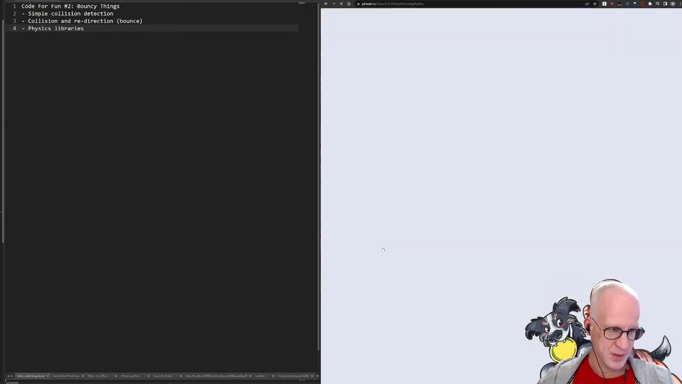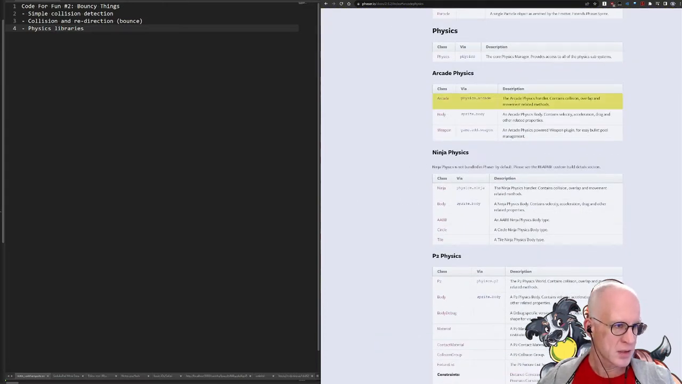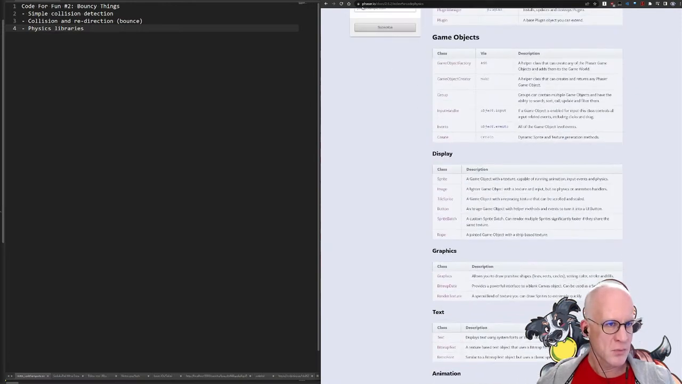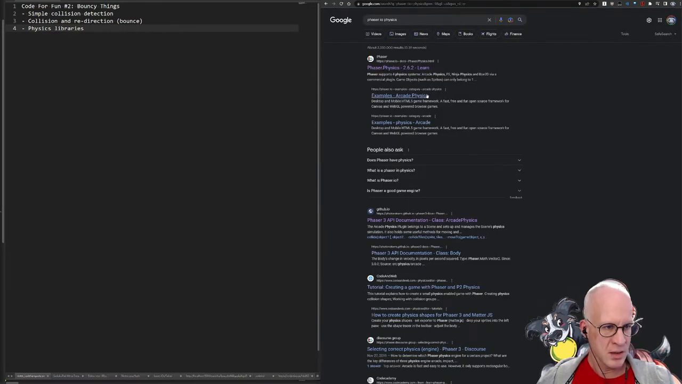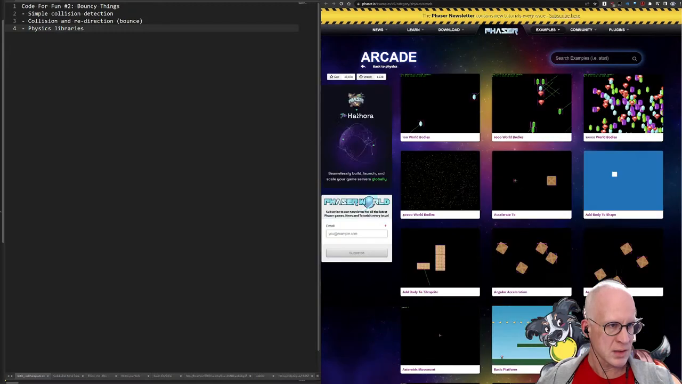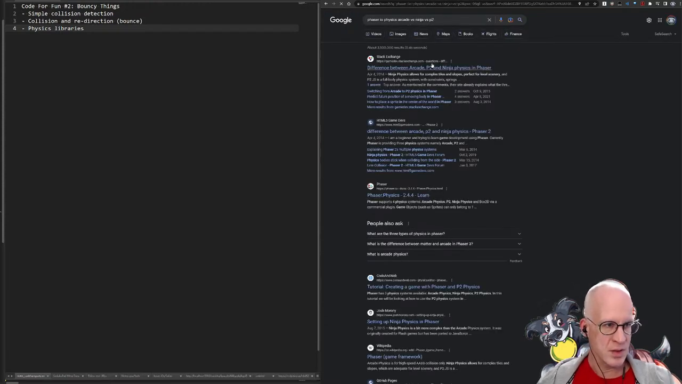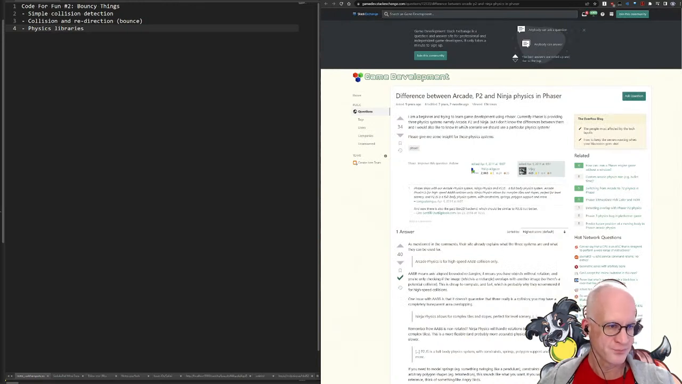So there are these three different physics. Arcade physics: collision, overlap, movement related methods; the arcade physics body contains velocity, acceleration, drag and related properties; and there's an arcade physics powered weapon plugin for bullet pool management. Ninja physics, not normal physics by default. And P2, collision, overlap, movement related physics. I'd like to have a quick look at some sort of basic comparison of these. I believe there might be one, okay, these are examples. So if we search arcade vs ninja vs P2, maybe somebody's done some comparison for us already.